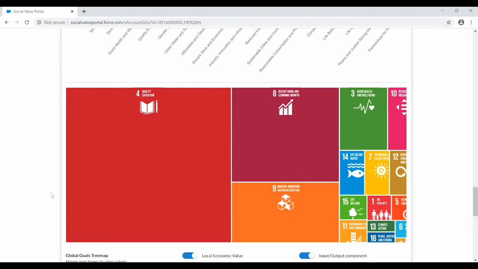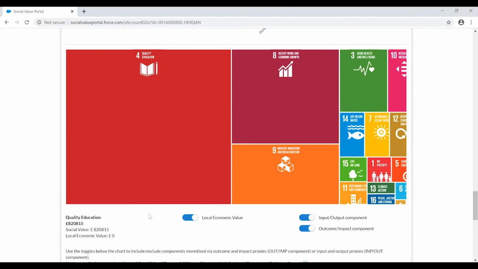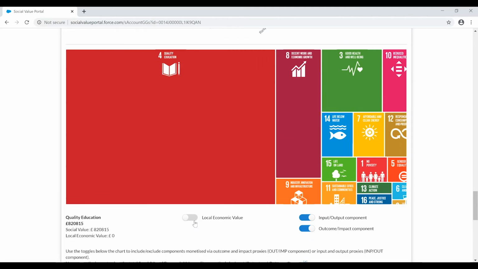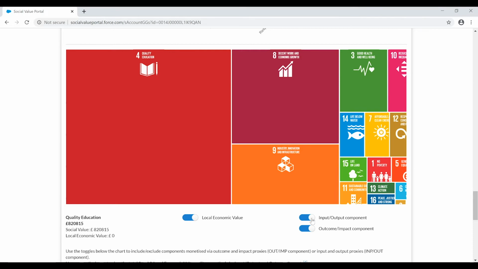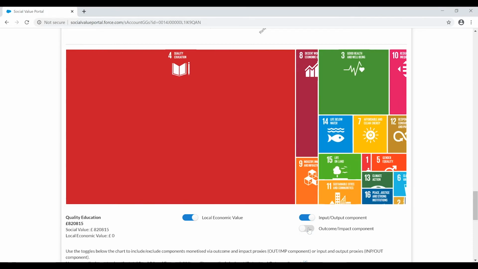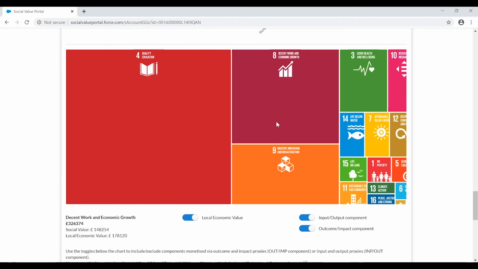And finally, we have a tree map where you can select and deselect the data components, which alters the distribution of each goal. You will notice the text on the bottom left side updates as you hover over each goal.